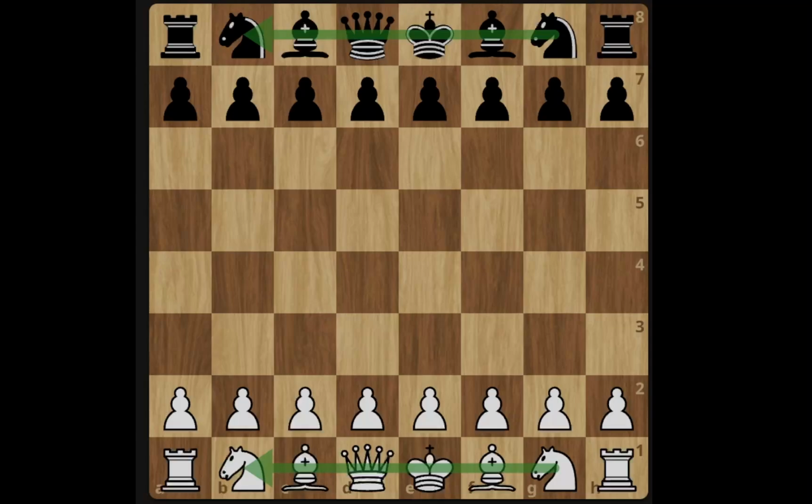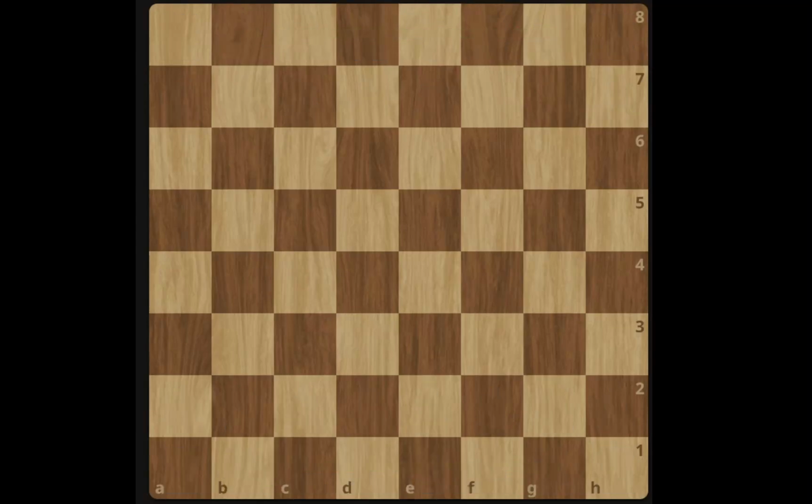Okay, so now before we start with the pieces and other things, first we have to understand the chessboard. And the chessboard is also known as the battlefield where the war or the action happens. So this is the chessboard or the battlefield where the game will take place.